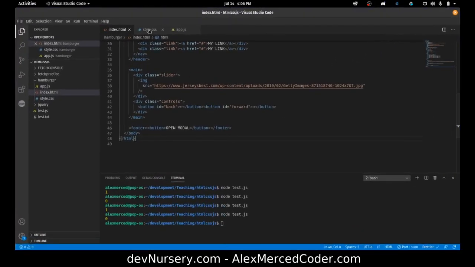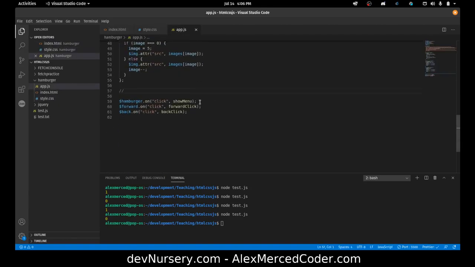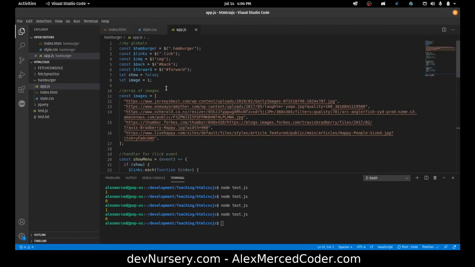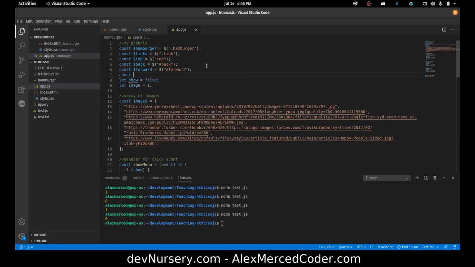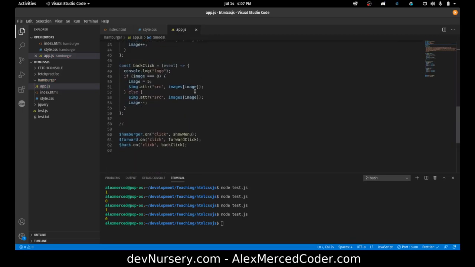So first thing I want to do is make it where if you click that button, we can turn on the modal. I will do that first. So let's actually create a variable for our modal. So const modal equals $. We grab it by the class dot modal because we gave it that class. So that's that. So to turn on modal.